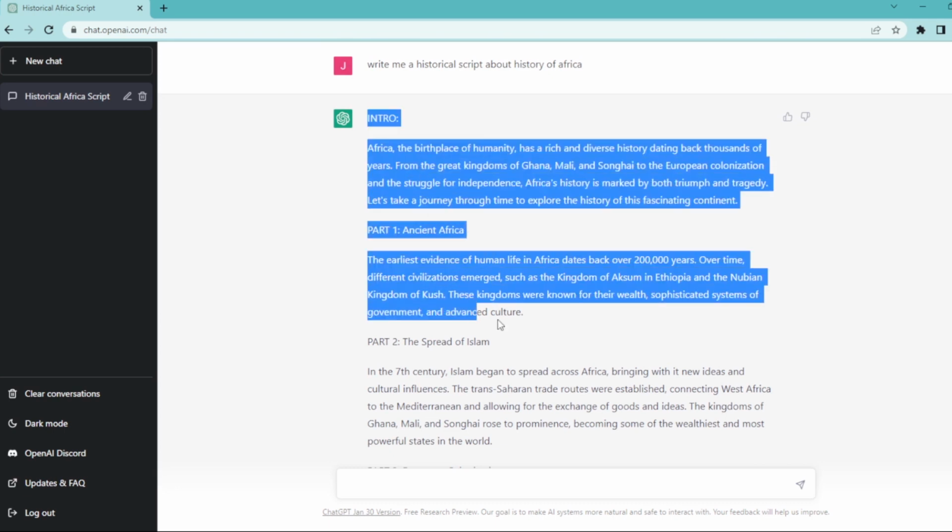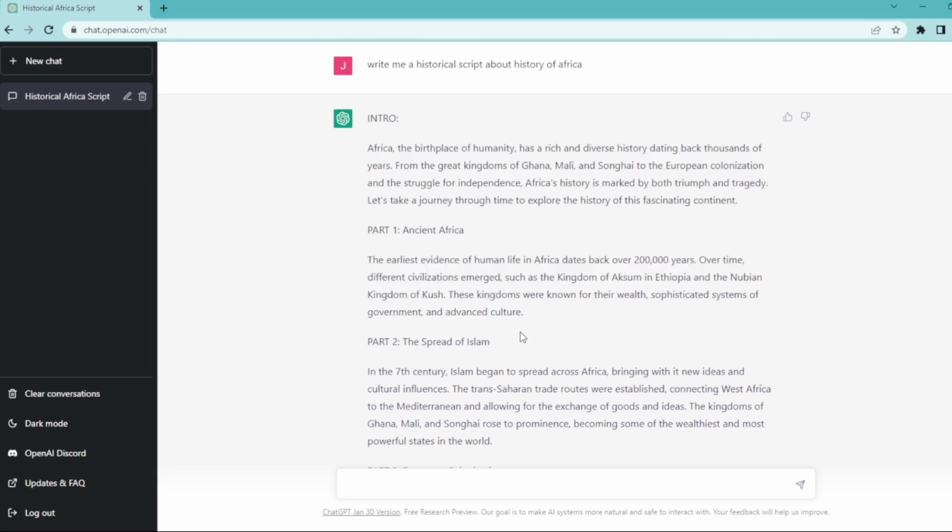And here's our script. And that's basically how to write historical scripts in ChatGPT. Feel free to change the subject part with different regions, different timelines, or important figures from the history.